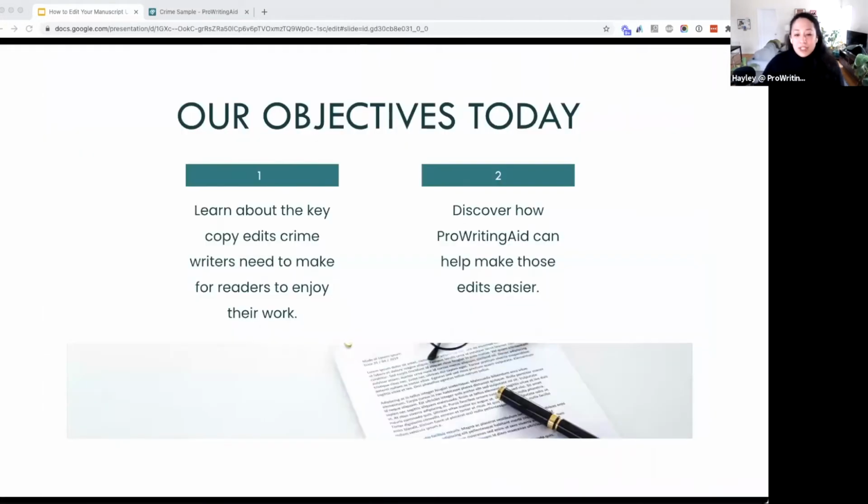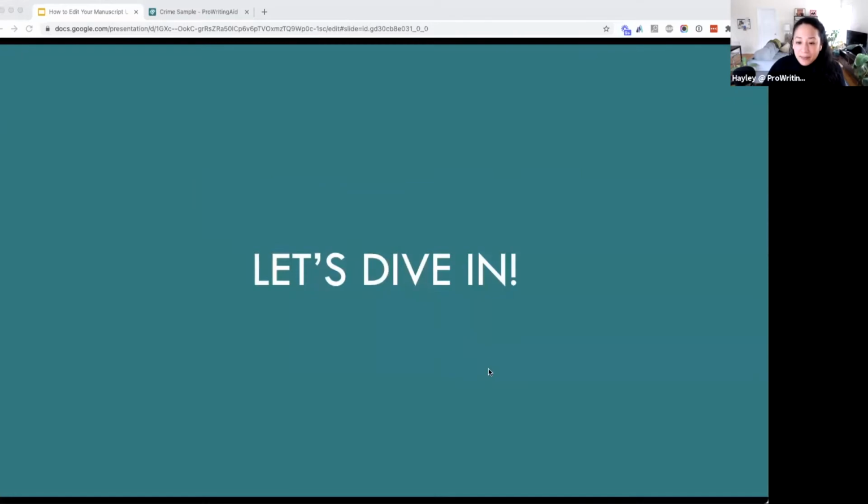So during this session, we are going to first focus on the key copy edits that crime writers need to make in order for readers to enjoy their work. And then we're also going to talk about how Prowritingaid, the software specifically, can help you make those edits more easily. So let's go ahead and dive in.